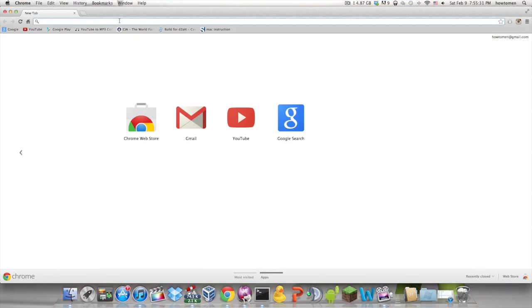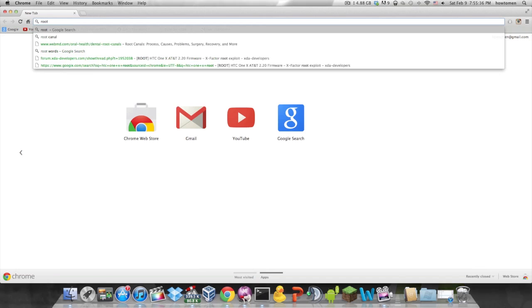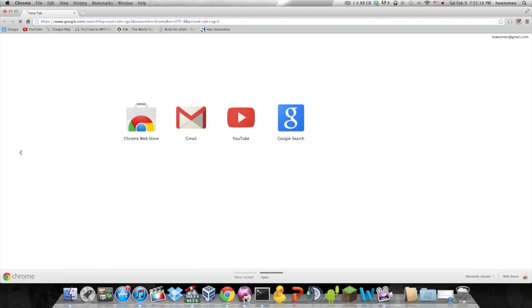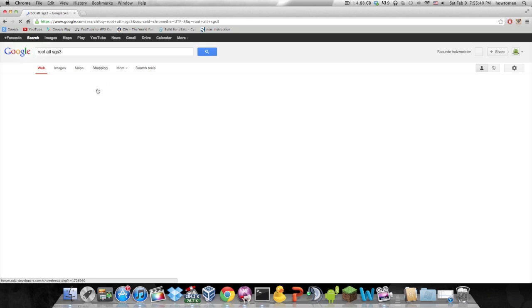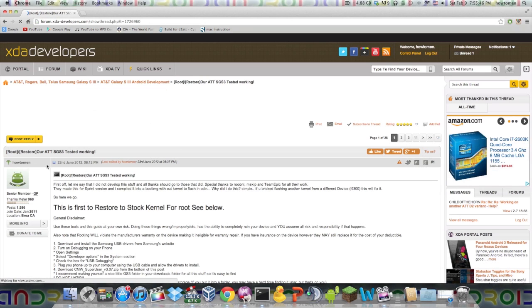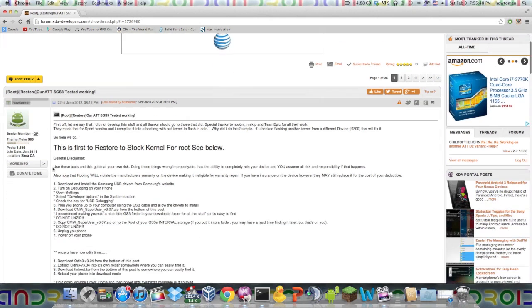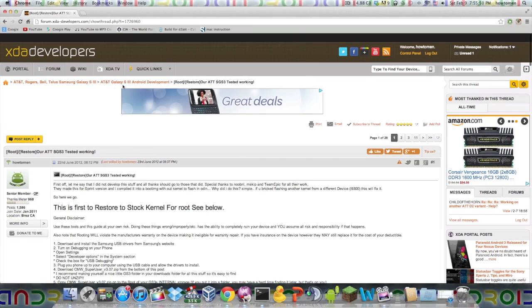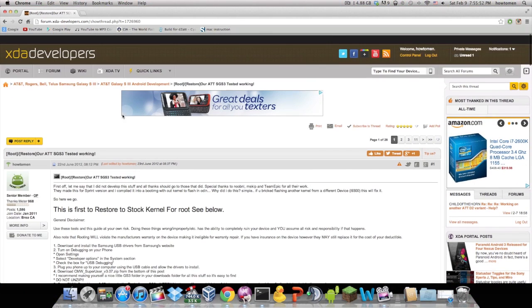So to get root on your Android device, basically you just want to Google how to root my Android device, like the device name. So for me it's SGS3, and look what pops up, a result on how to root and restore your Galaxy S3. So if you click on that, we can see, hey, it's me. I did one of the first roots for the Galaxy S3, so there's different tutorials and whatnot.